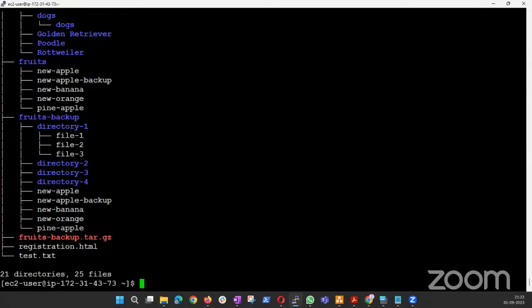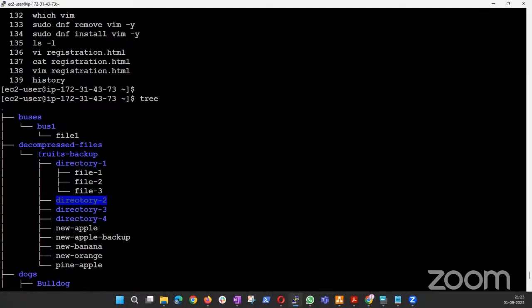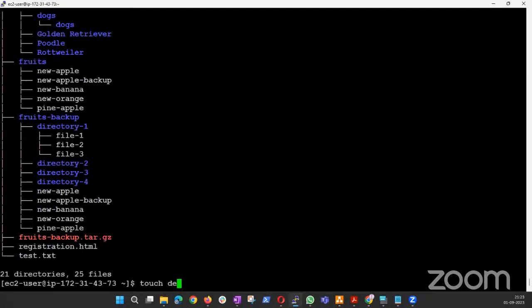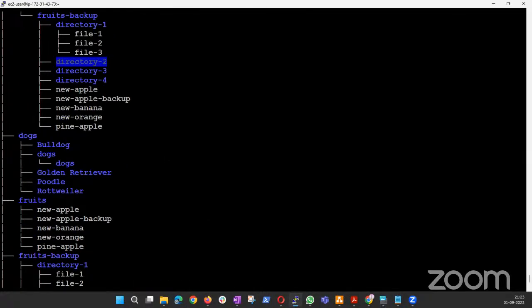Yes, yes. Okay. So let us type the command for that. For creating a file, you can just do touch, but this will be an empty file. Okay. Touch. And then what is the path? Let me see again. Decompressed files. Okay. I'll go to decompressed files and under that directory 2.